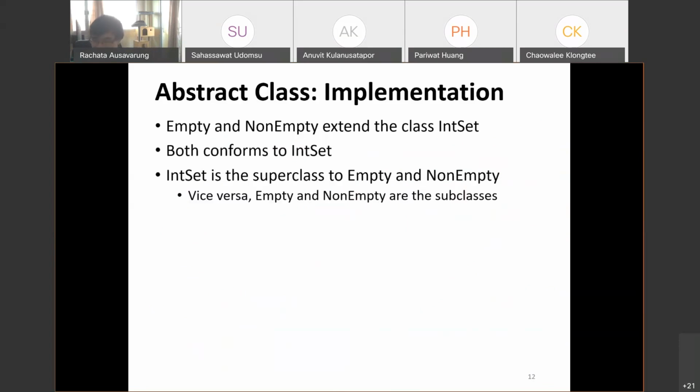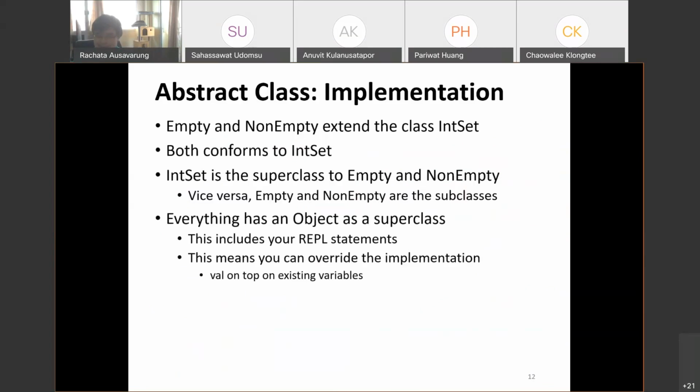This is object-oriented programming revisited. And everything has this object as a superclass in Scala, right? This also includes your repo statement, right? So everything is under this object.